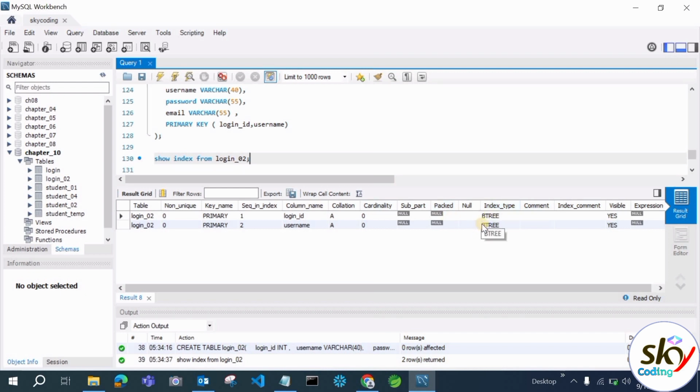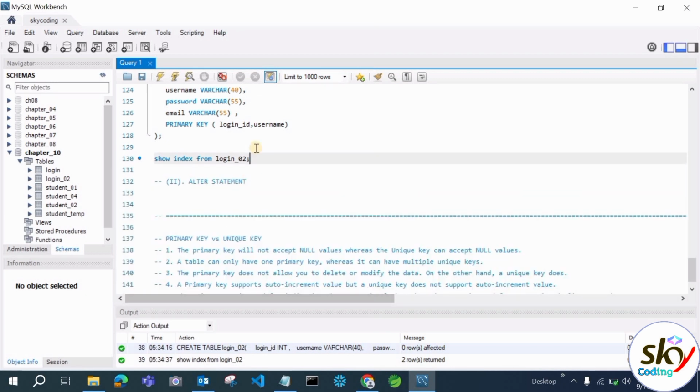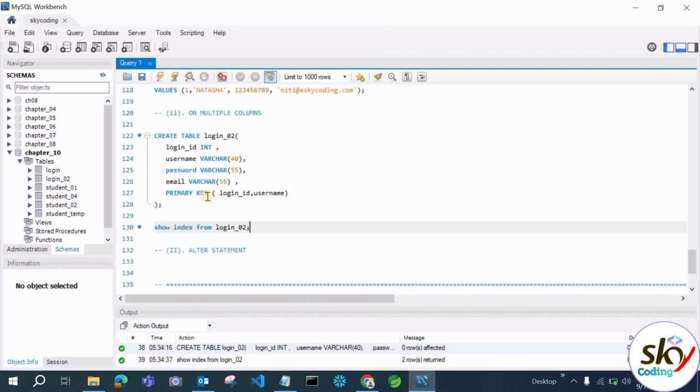That is a balanced tree. So this way you can specify two columns as a primary key by just writing those column names. We have specified login id and username, and both login id and username together will be a unique value. This is how you can specify a primary key on multiple columns.